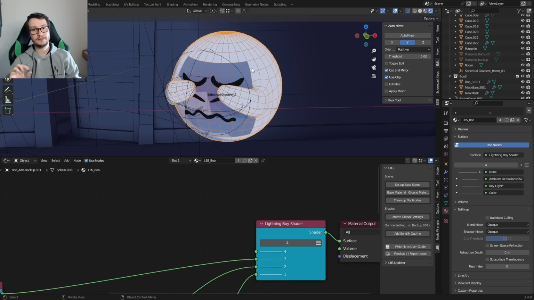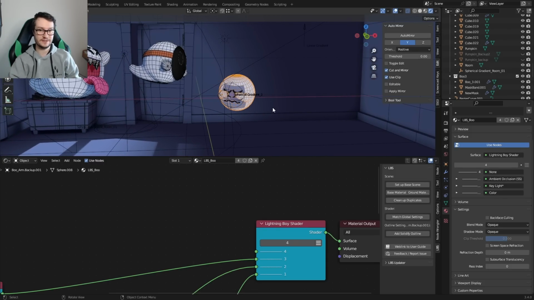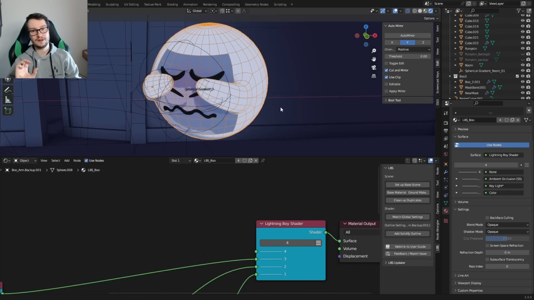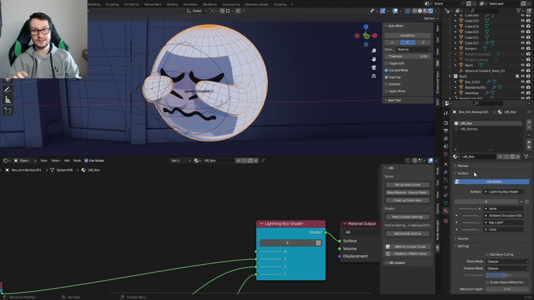But right now, the main boo body material is also assigned to the other 2 boos. So I don't want to affect it straight up. What I want to do is click on this material and then click on this little icon on the right here. This is going to make a copy, like a new version of this material that's only on my character. And I'm going to call it LBS Boo Transparent.